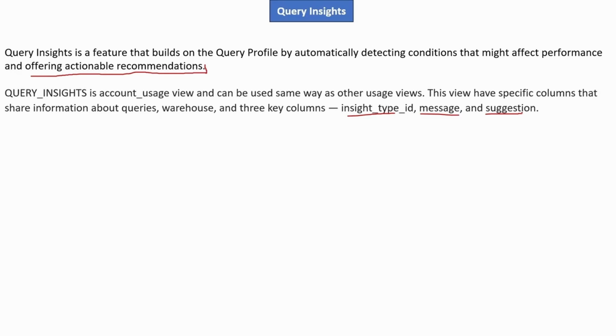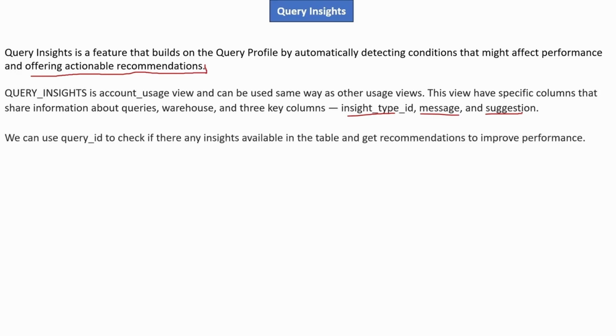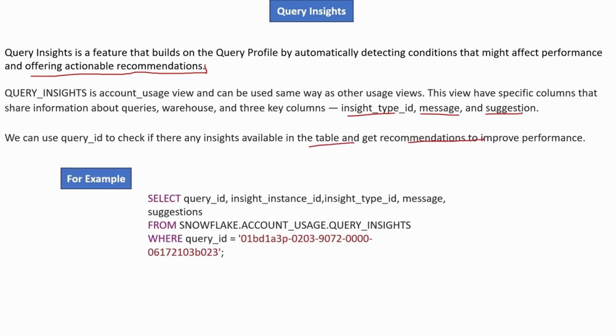Okay, so this is a really helpful view, and you can use query id to check if there are any insights available in the table and get the recommendations to improve your query performance as discussed. So this is the sample query. For that, you can go to snowflake.account_usage.query_insights, and you can mention your query id, and you can get all the insights on how your query is working and whether it needs any further performance improvements or not.